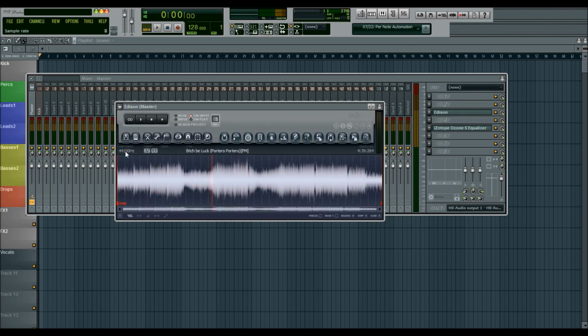So just convert down from 48 if you're working at 48. Export and dither. That's how you go down from 48 kilohertz and 32 bits to 44.1 kilohertz and 16 bits. Yeah, that's pretty much it.